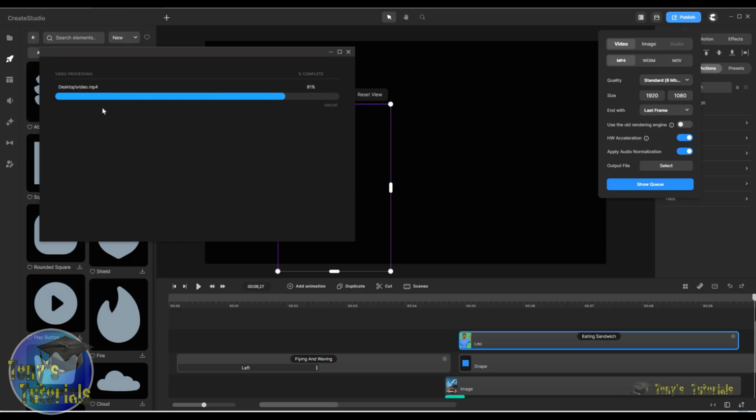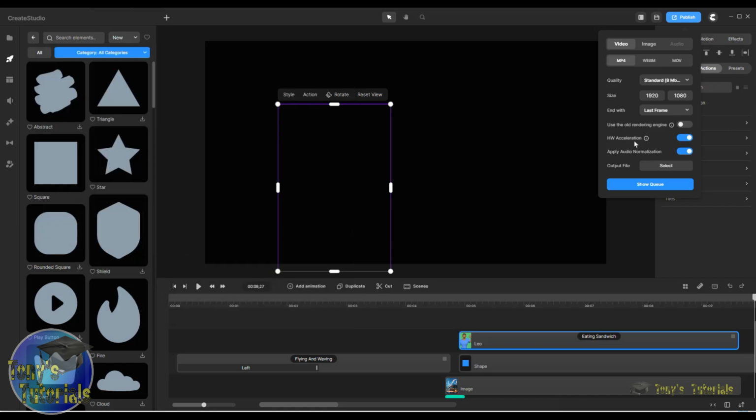If it doesn't process like this, that's doing pretty quick really. If it's stuck on 0, right, then you go to the HW acceleration there and turn that off. If that doesn't work, then use the old rendering engine. With everything I've already told you, it should work easily. If it doesn't work after that, after you've tried taking off the HW acceleration or using the old rendering engine, then you need to speak to support.